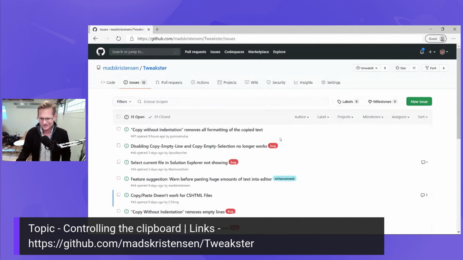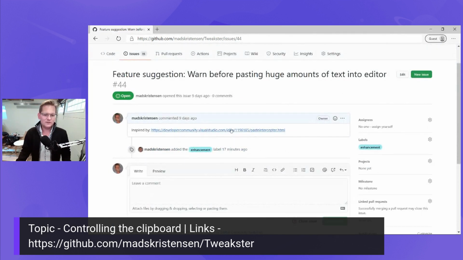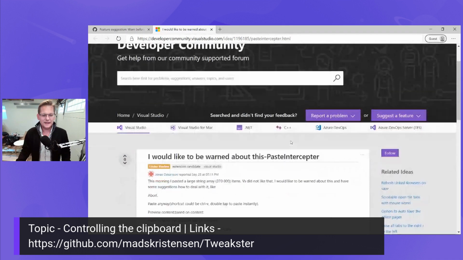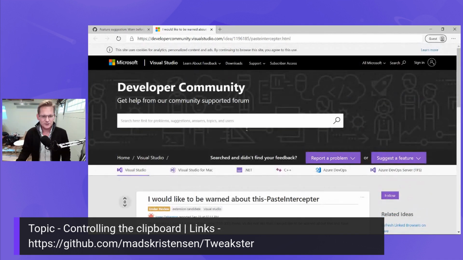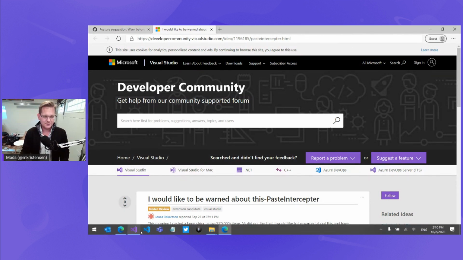So let's go to the issues. And you can see here we have the feature suggestion: warn before pasting huge amount of text into editor. That was inspired by an actual developer community feature request, or suggestion ticket, as we call it internally. That feature request is the key to getting a feature into the Tweaks extension. The rule is that the Tweaks extension only implements stuff that has been requested on the developer community, which is this thing right here.